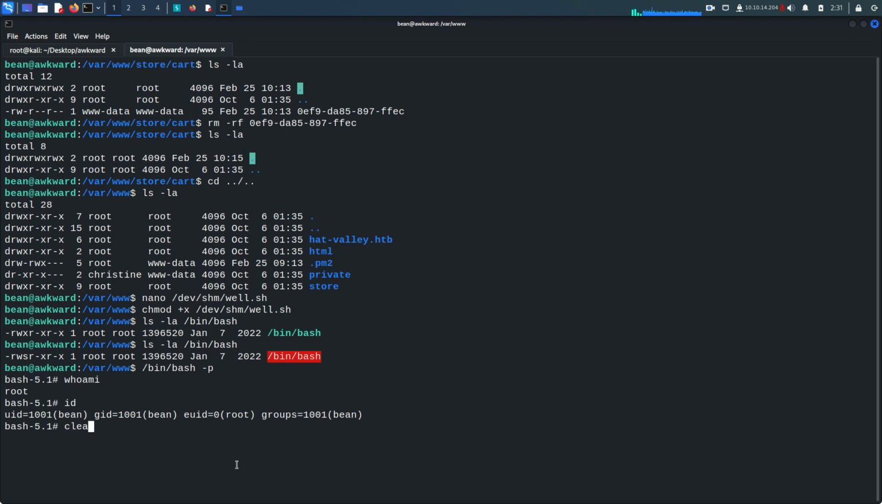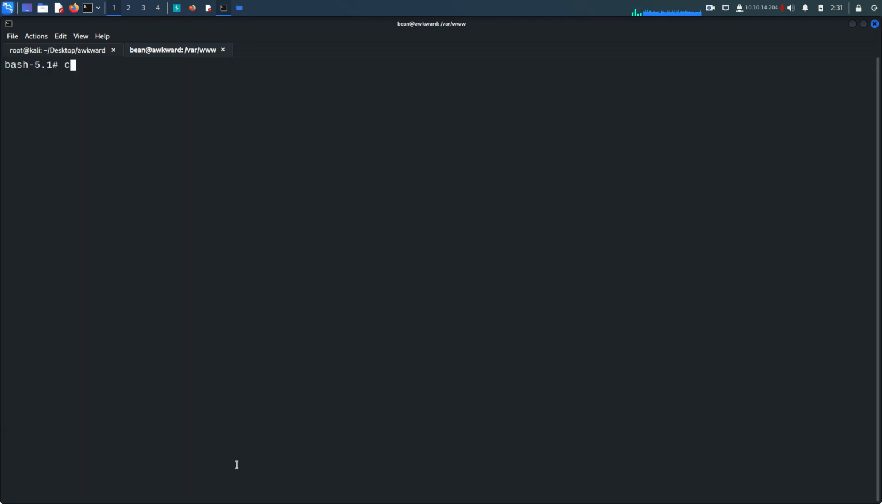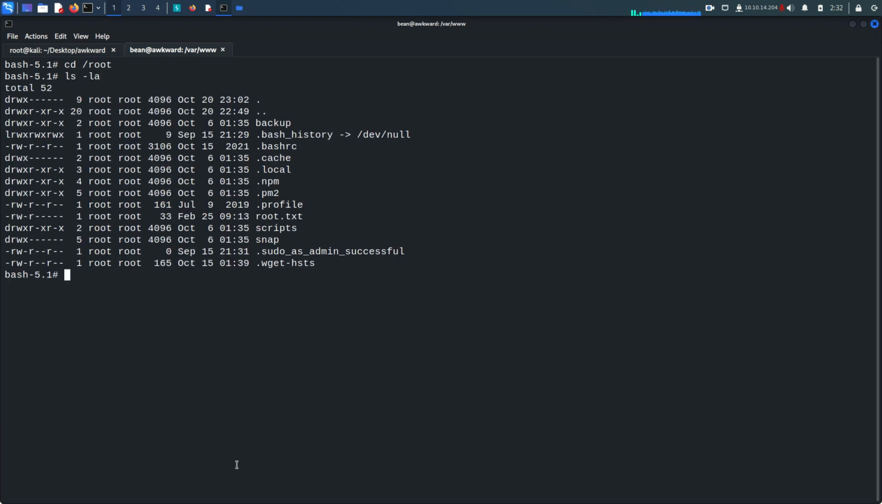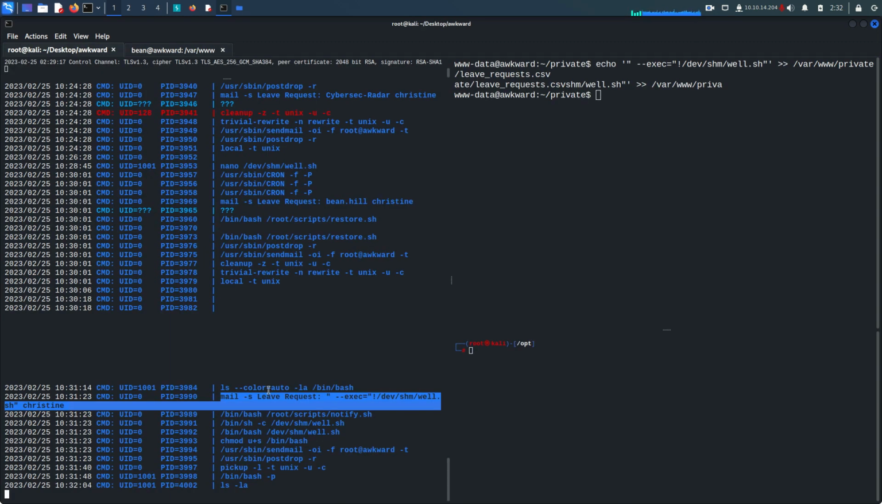Fine, so clear that, and let's go to cd /root, ls -la, and there is root.txt, so we can read root.txt here. That's perfect. So cat root.txt, hit enter, and this is our root flag. So that's it. We solved the lab, we solved the machine, and we are now root.